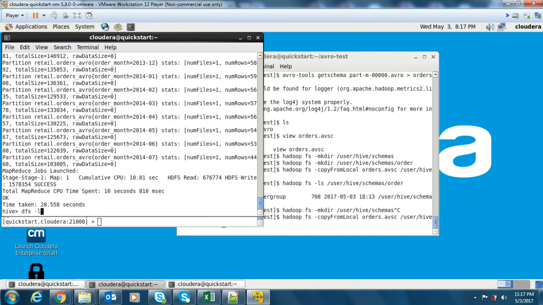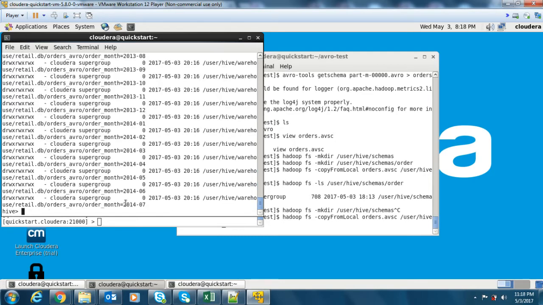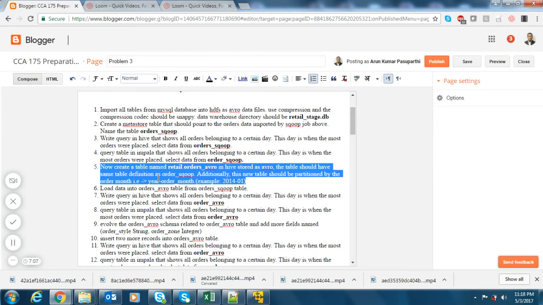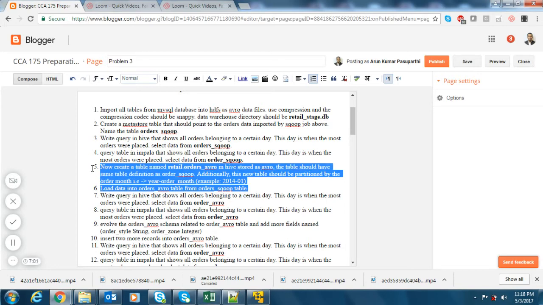Now let's look at the folder itself. Okay, so dfs -ls /user/hive/warehouse/retail.db. Okay, and it has orders_avro. If you see, it created multiple folders. Now each folder is for a partition, and the partition is 2013, 09, 10, 11, 12, so on and so forth, as mentioned in your problem statement. Now this concludes step number 5 and step number 6 together.